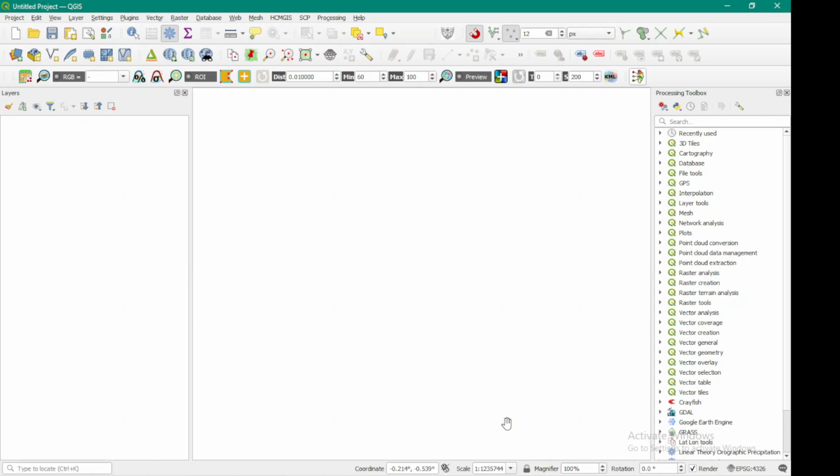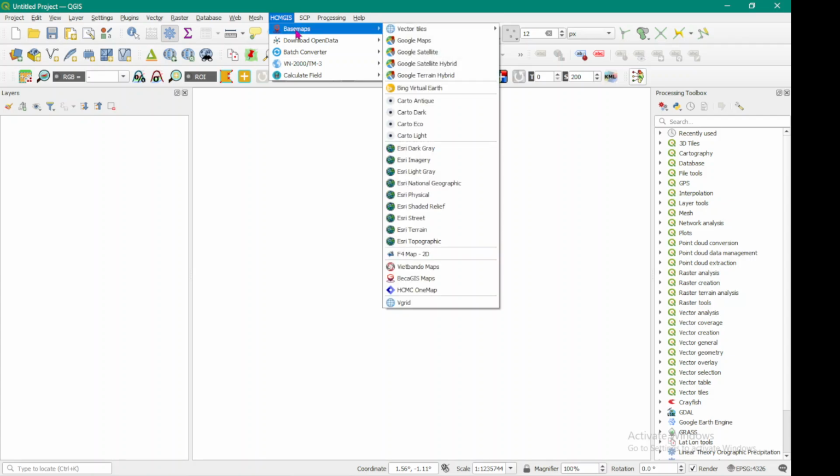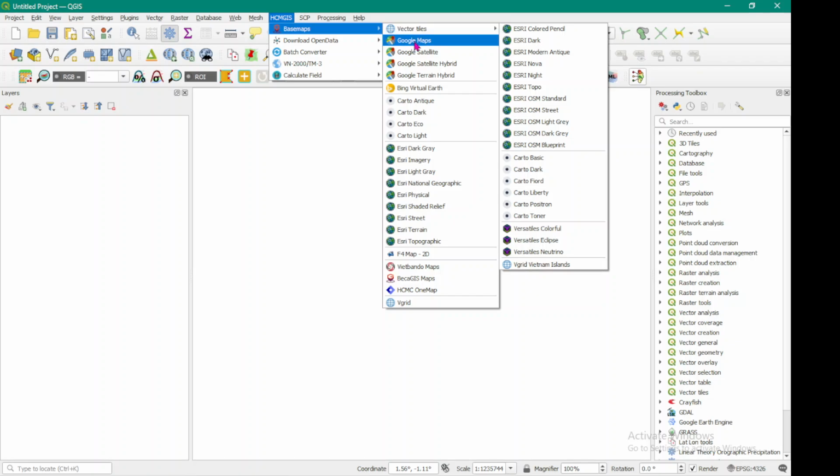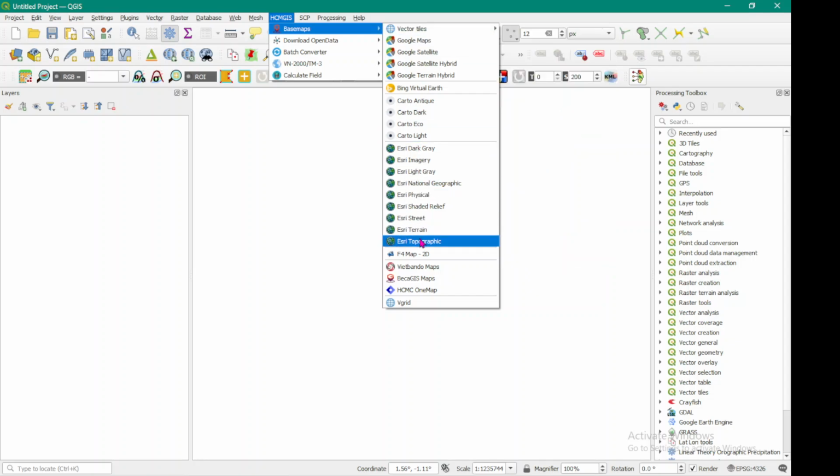Okay. Now when we close it down, you will see that within your menu bar, you will have HCMGIS. Okay. Now once you have this here, you will go to base map. Okay. Go to base map. Now here under base maps, you have different types of base maps. There are some vector tiles also available here, and there are some other files also available. That is what it is going to serve as base map.